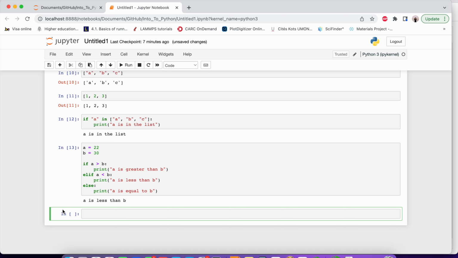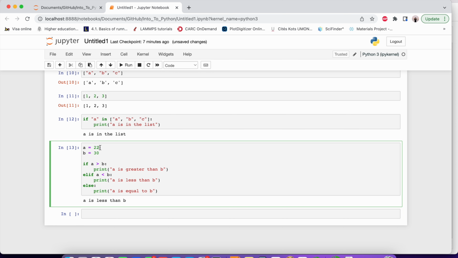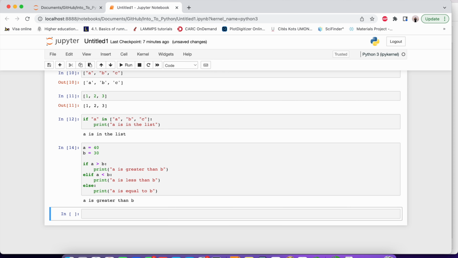And if we run it, we see that A is less than B. If we change 22 to 40 and run it again, A is greater than B. And finally, if they are equal, A is equal to B. And this can be a very helpful way. You'll see this in a lot of different codes as well.